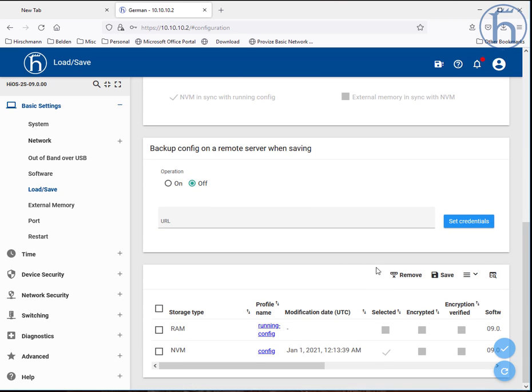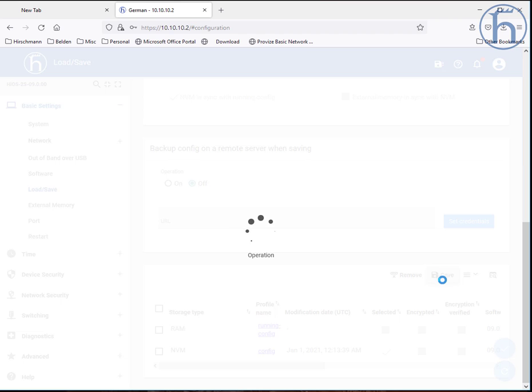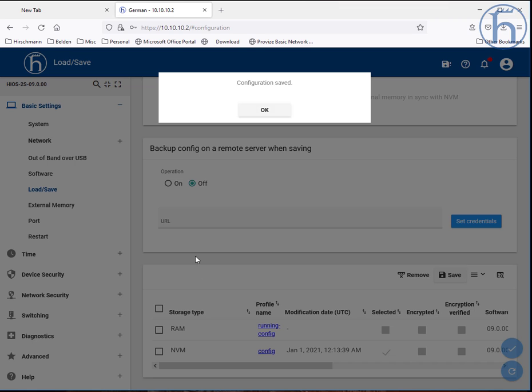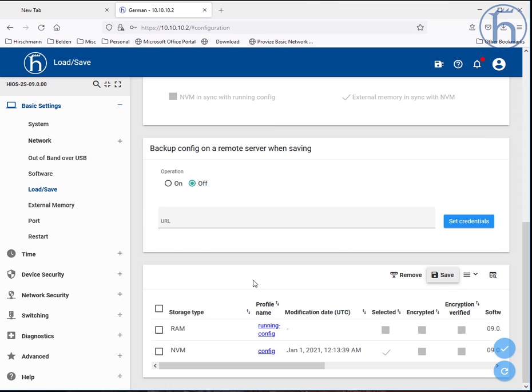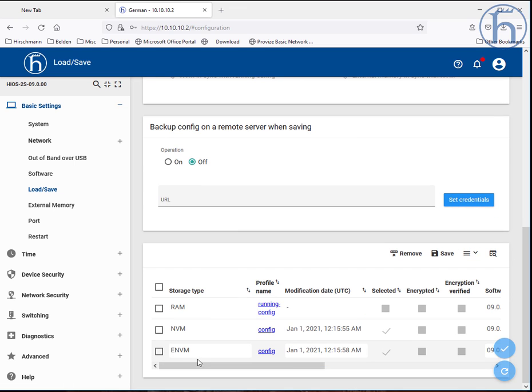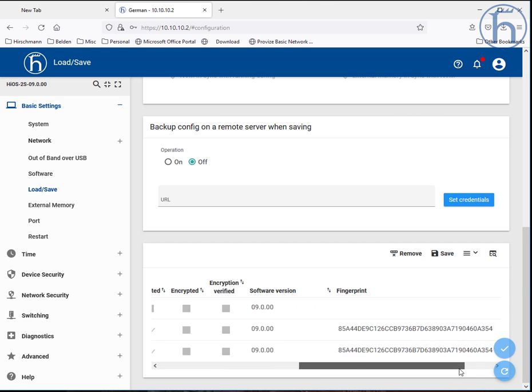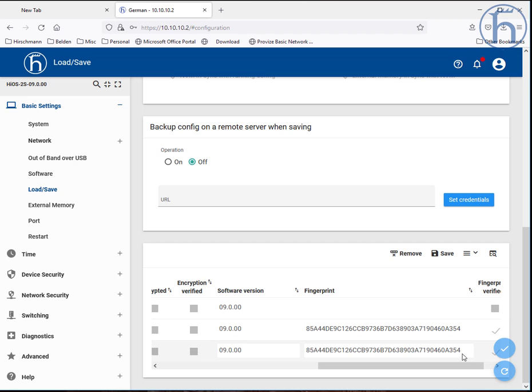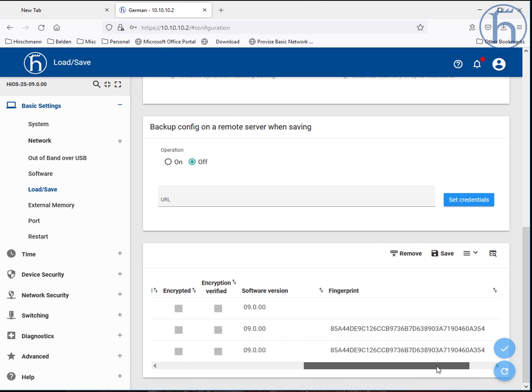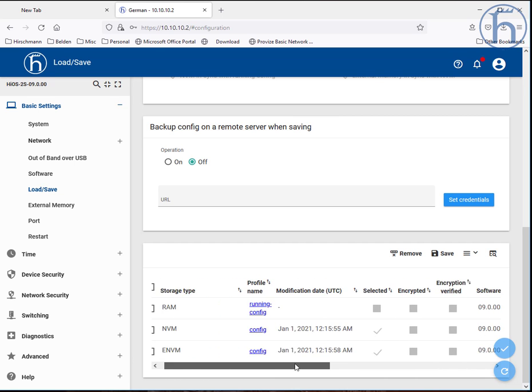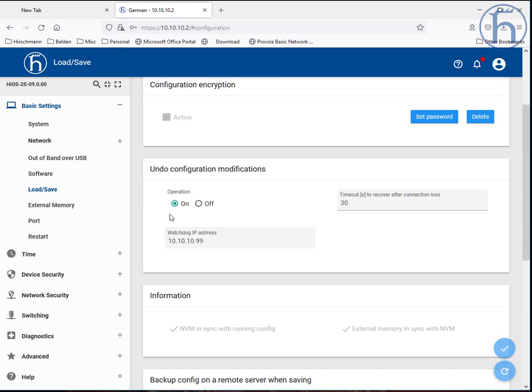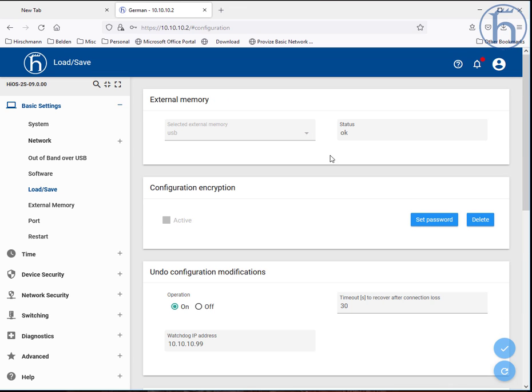And what I can then do is if I now save the configuration, not only is the latest change or anything that I may have made saved to non-volatile memory, but I also now have an external non-volatile memory. And this will have exactly the same fingerprint as the configuration that's stored on the switch. So with this, I can now unplug this.